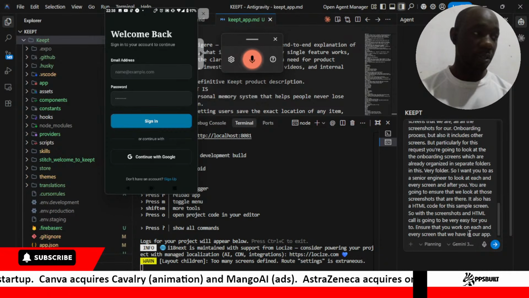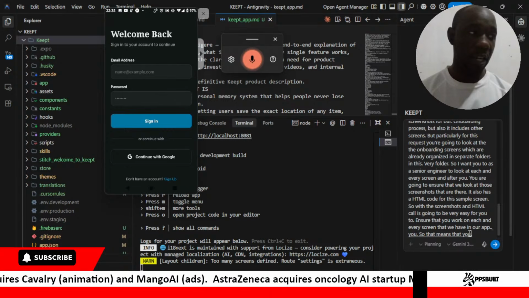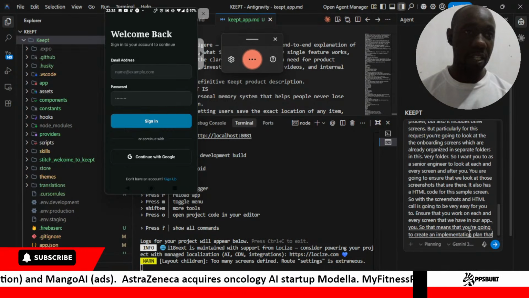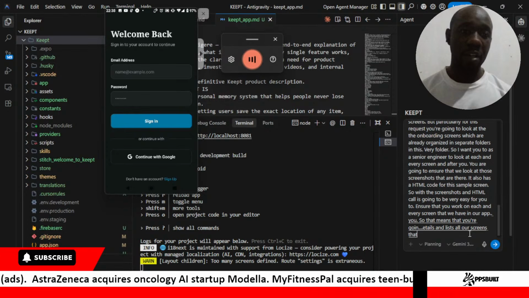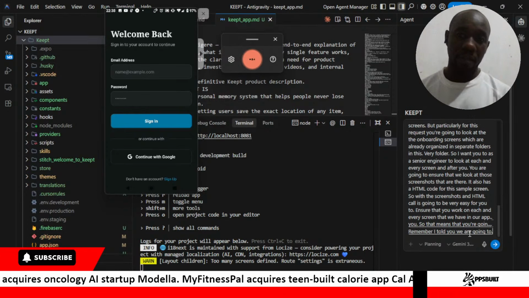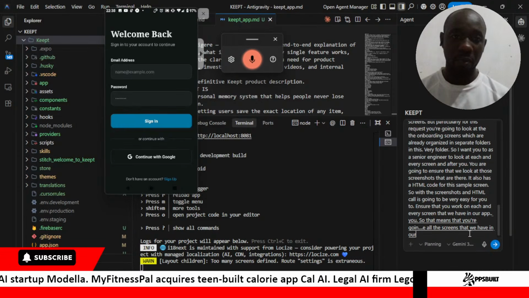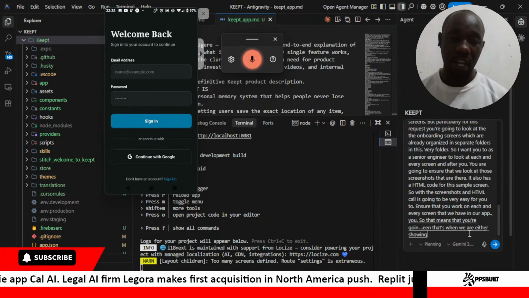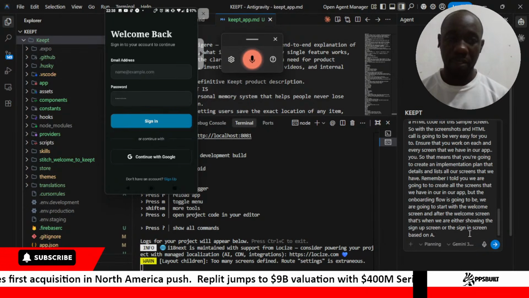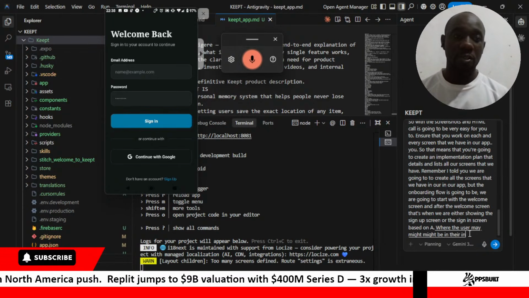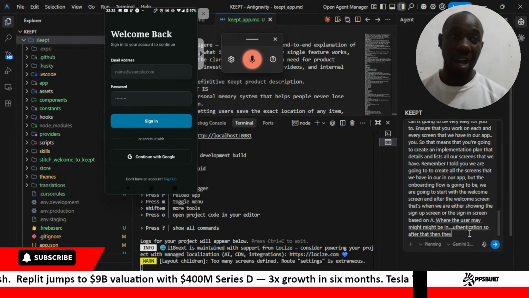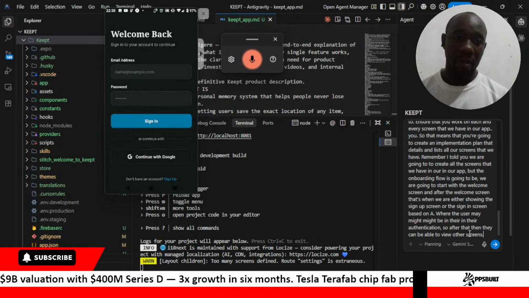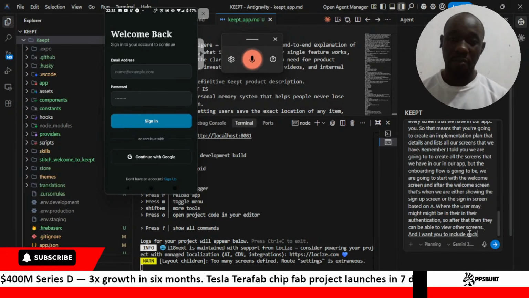That means you're going to create an implementation plan that details and lists all the screens that we have. Remember, I told you we are going to create all the screens in our app, but the onboarding flow is going to start with the welcome screen, and after the welcome screen, we are either showing the sign up screen or the sign in screen, based on where the user might be in their authentication. After that, they can view other screens, and I want you to include each and every screen that is in the folder that I've planned.